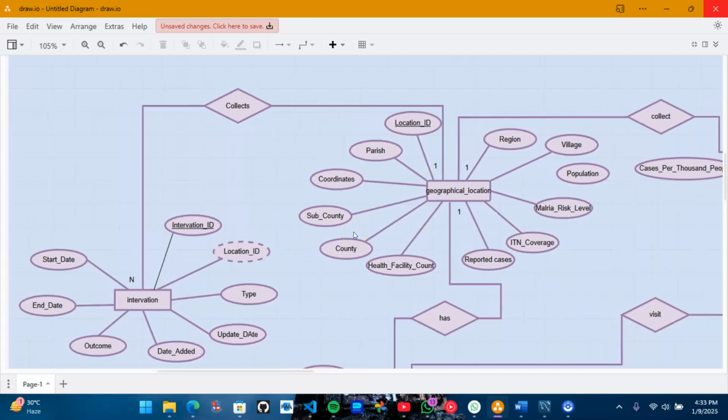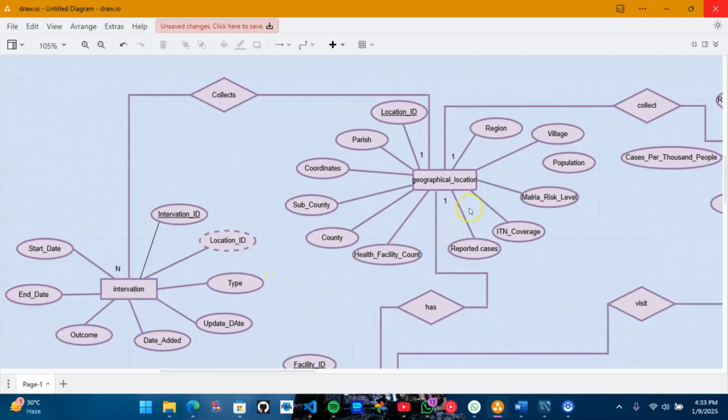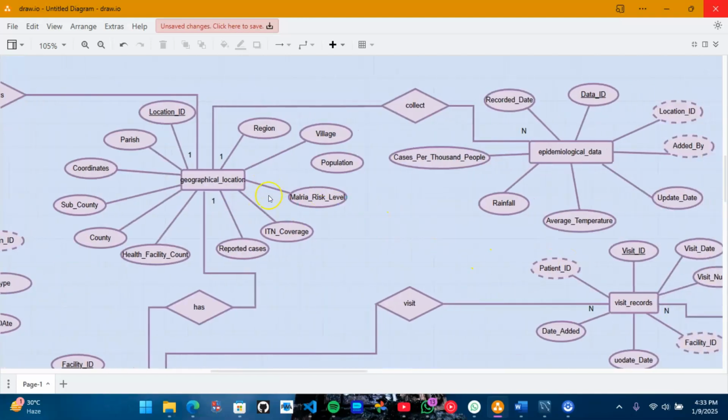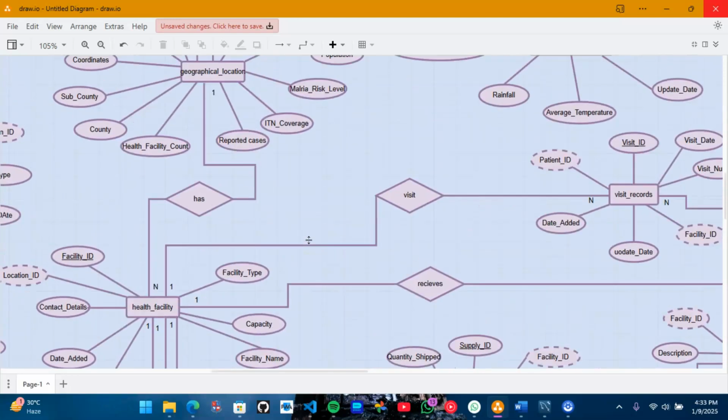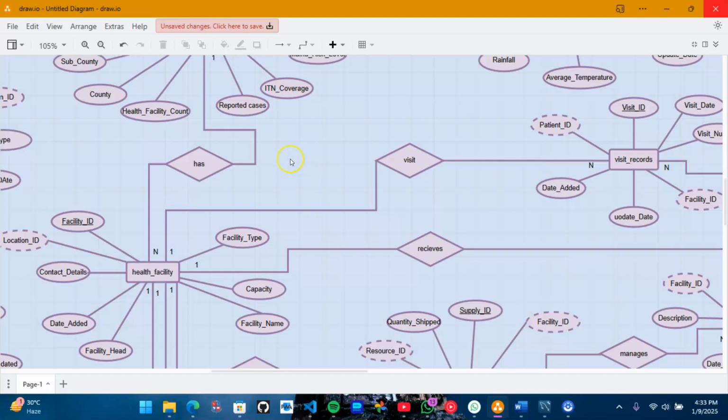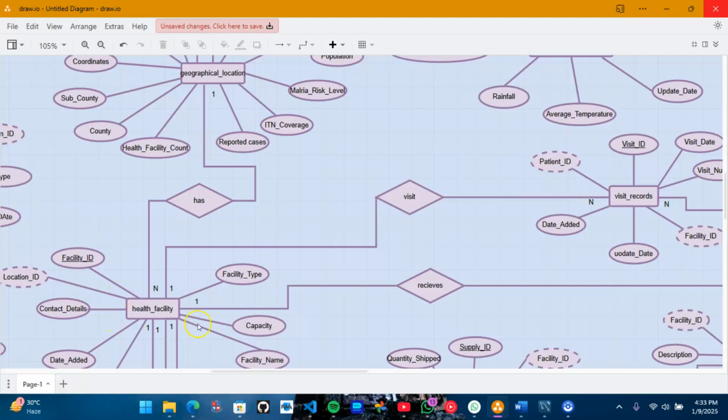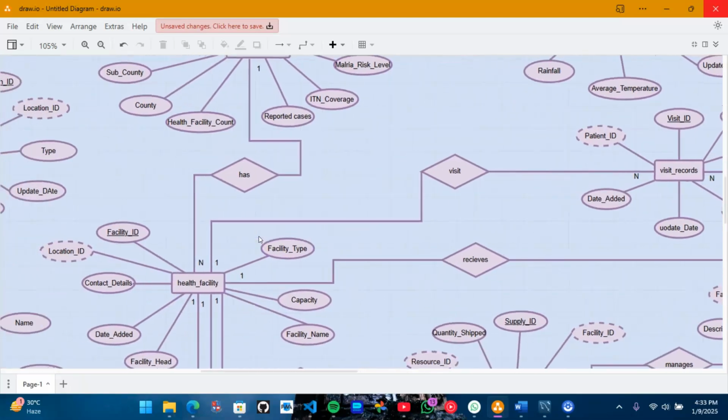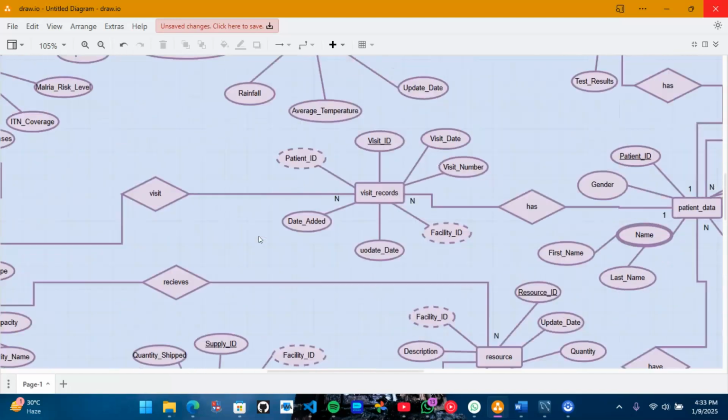Describing the relationship between these entities, we see that the geographic location is in a one-to-many relationship with the interventions. This means that many interventions can be collected from one geographical location. Then the geographic location is in a one-to-many relationship with the epidemiological data, and this means that multiple epidemiological data can be collected from one geographic location. And lastly, the geographic location is in a one-to-many relationship with the health facilities, and this means that one geographic location can have multiple health facilities.